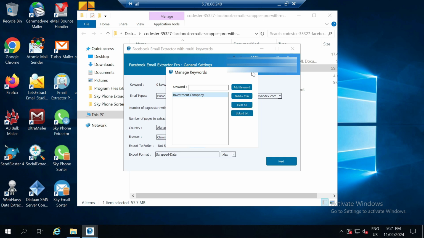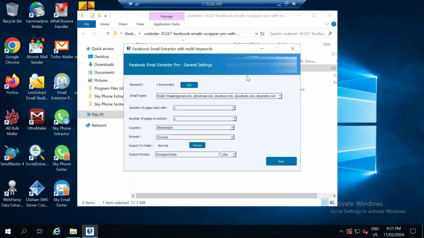After setting up your keywords, you'll move on to email types. Here, you'll see options for public emails, such as Gmail, Yahoo, and Hotmail, etc. If you select public emails, the software will scrape these common free email types. On the other hand, if you're interested in business contacts, you can select custom domains, which will target emails with business-specific domains. This is especially useful if you want to gather more professional contact details.